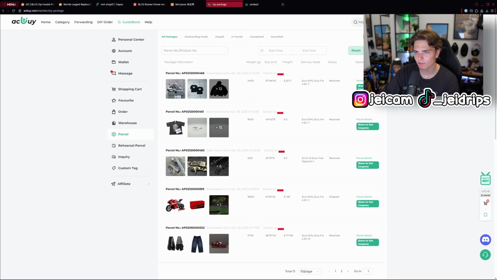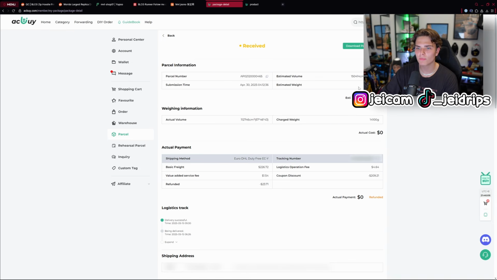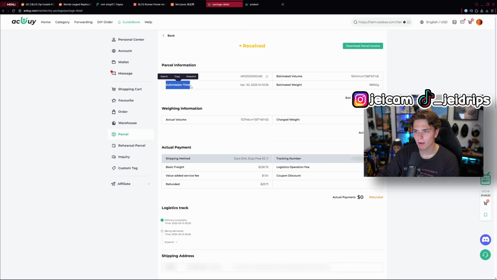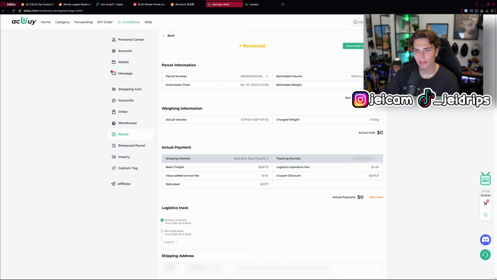Let's go into the parcel details first because this is more important. This is where you get a complete rundown of everything with your haul. Starting us off with the parcel info, which is just the parcel number. This is basically meaningless, doesn't mean anything to you. You've got the estimated volume, the submission time, and the estimated weight. So you can see this was 19 kilograms. But when you scroll down, you'll see that the weighing information after it was actually packaged, the volume is a lot lower and the charged weight is a lot lower as well. So I did actually end up overpaying on this and did get money back after.